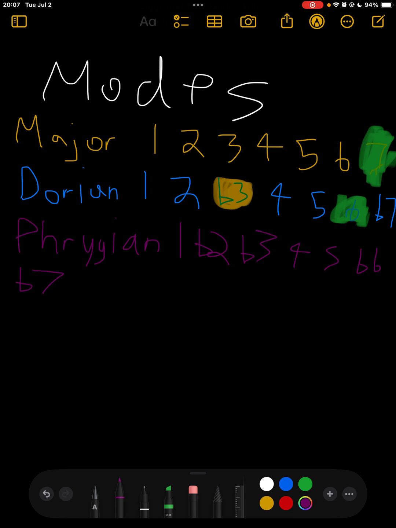Here's how it sounds on C. And the chords are thus. The diminished chord in Phrygian falls on the 5th degree, whereas Phrygian's characteristic note is a flat 2nd.